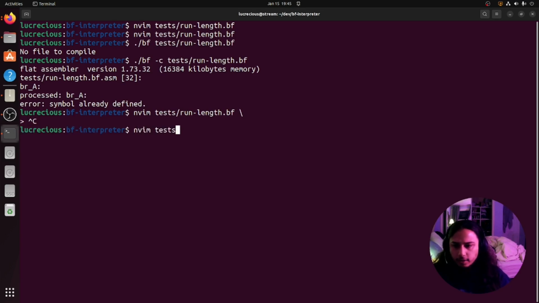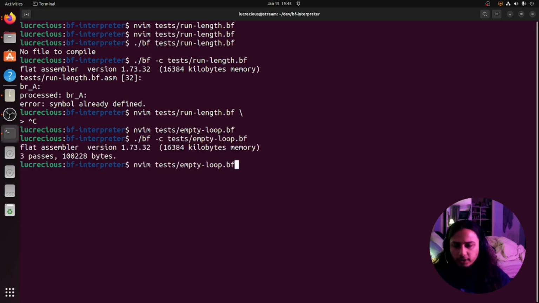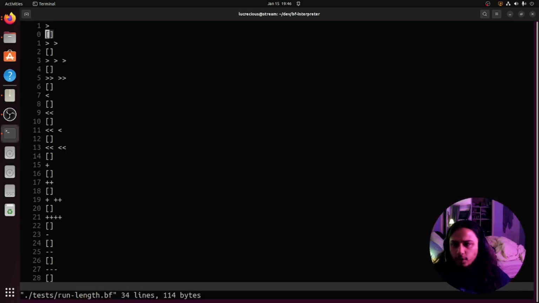Let's actually check that. Empty loop.bf, and let's run our compile. Nope, that works just fine. It must be because I have more than 13, I think. More than 13 of those, which is the issue I was having. So, like I was talking about in the beginning of the to-do. So let's go into, I think it's run length. And do I have more than 13? I have 1, 2, 3, 4, 5, 6. No, I definitely do have 2, 4, 6, 8, 10, 12. So yeah, I have way more.